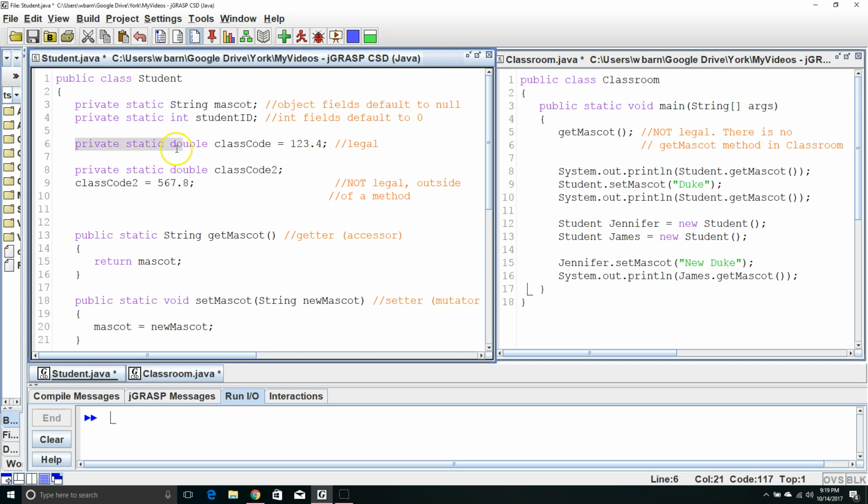Now, we are more than welcome to initialize a field if we want. This one I've initialized to 123.4. This is perfectly legal. Now, this is something that students do sometimes that's not legal. We've declared it, which is fine, but then we try to initialize it on the next line. And we can't use a command like this outside of a method. If we wanted to initialize class code 2, we would have had to do it on the same line like we did class code 1.